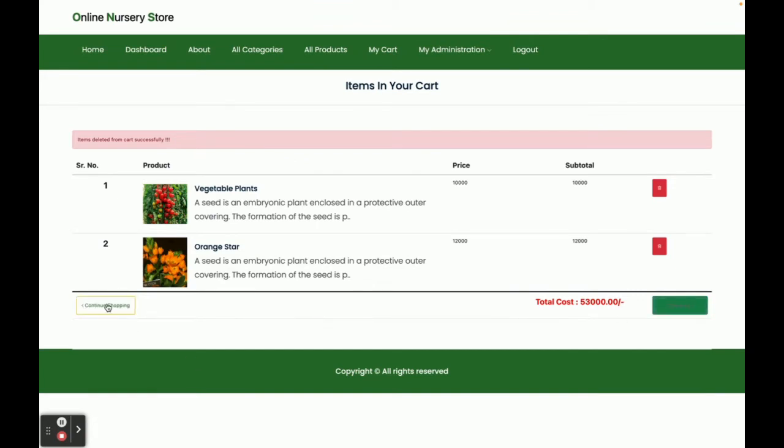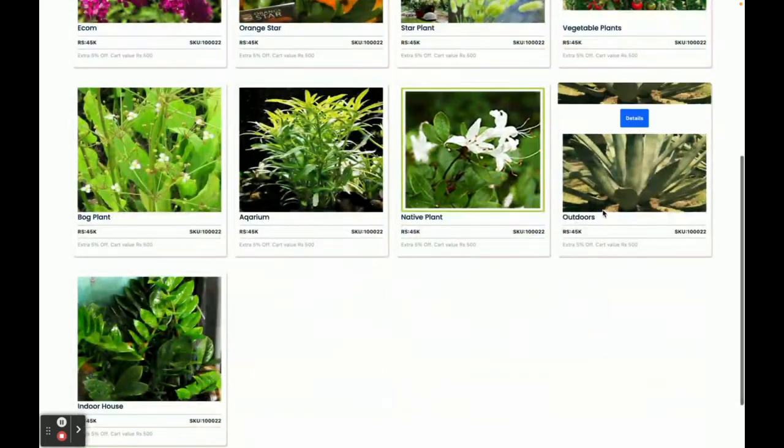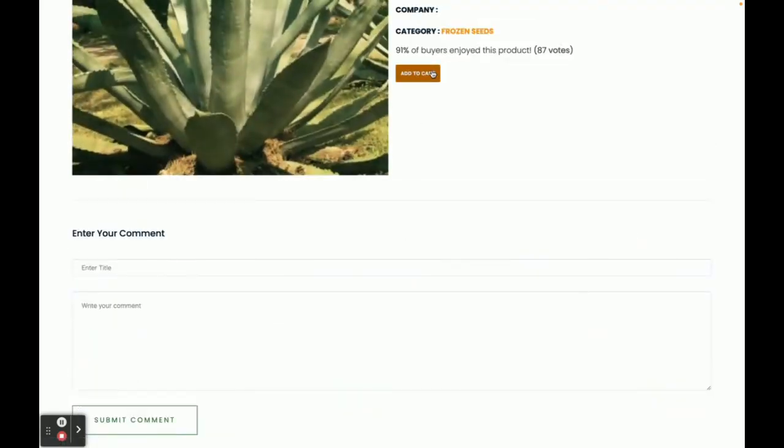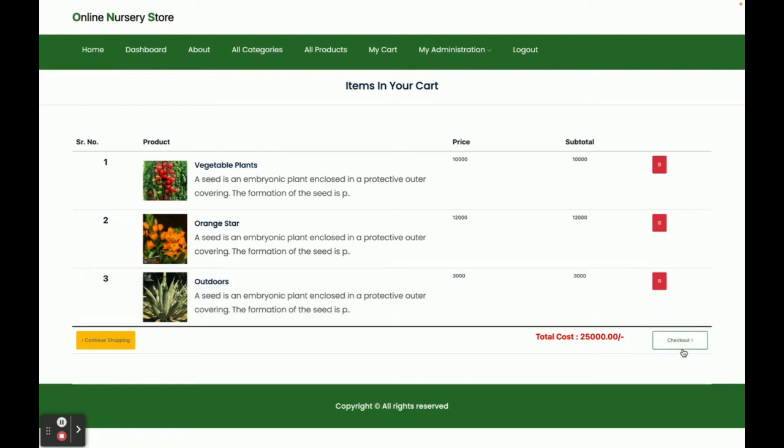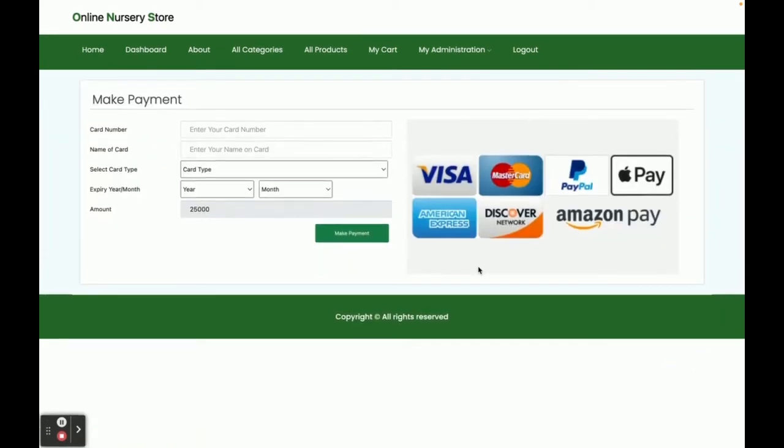So there are two buttons, checkout and continue shopping. Once you click on continue shopping, it will redirect to the home, the product page. From here you can add products again, right? So once you click on checkout, it will ask for your card details, right? So you can add any, this is dummy card details, no need of entering any correct values. So card type, year, month, and make payment.